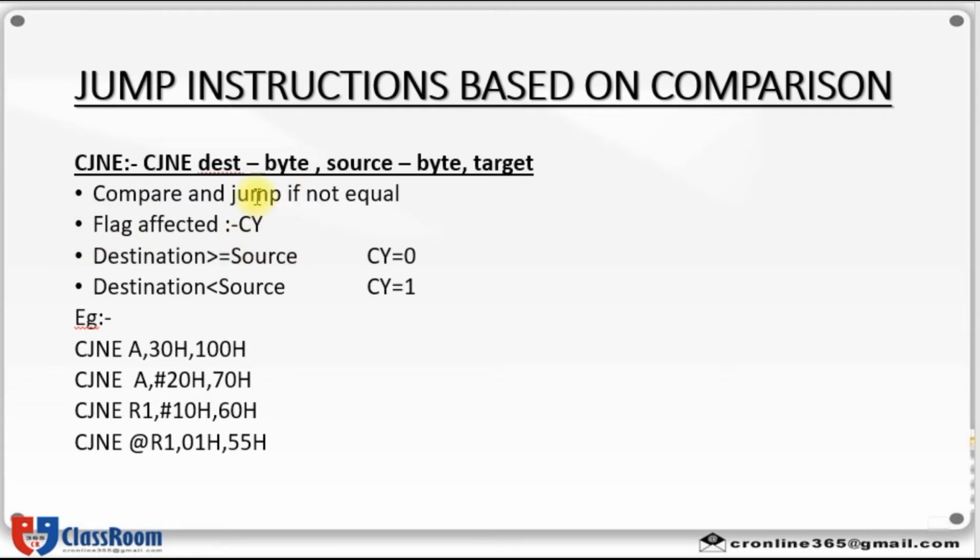The carry flag is affected by this instruction. How is the carry flag affected? When the destination byte is greater than or equal to the source byte, the carry flag is set as 0. If the destination byte is less than the source byte, then the carry flag is set as 1.